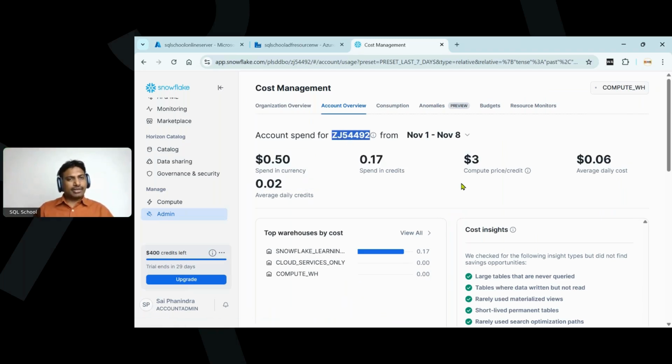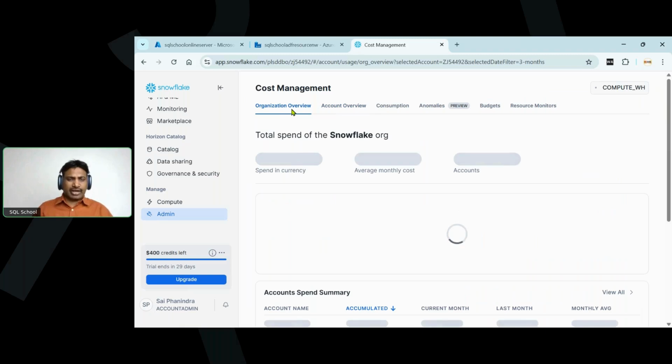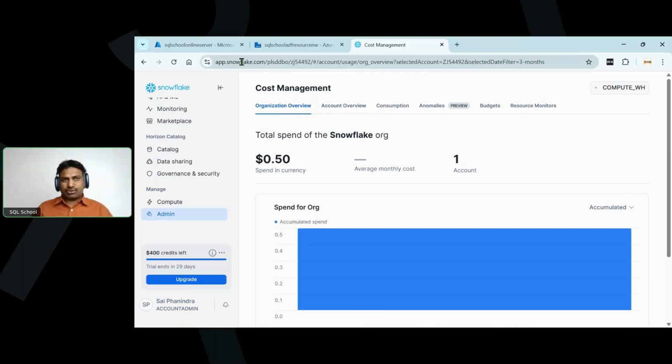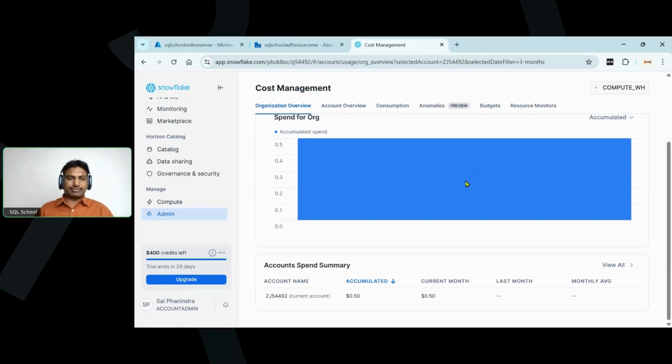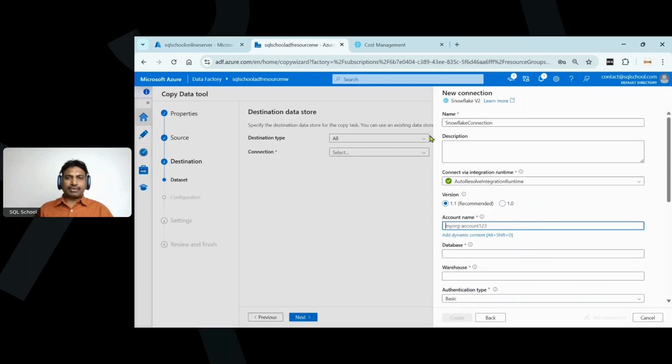Okay, here you see the account. This works. I got this account yesterday, my free account. Unlike Azure, Snowflake does not require any card details, no credit card or debit card. Just go to snowflake.com and you'll be able to sign up and sign in back. This is the account name, friends. See this one. Copy and paste.